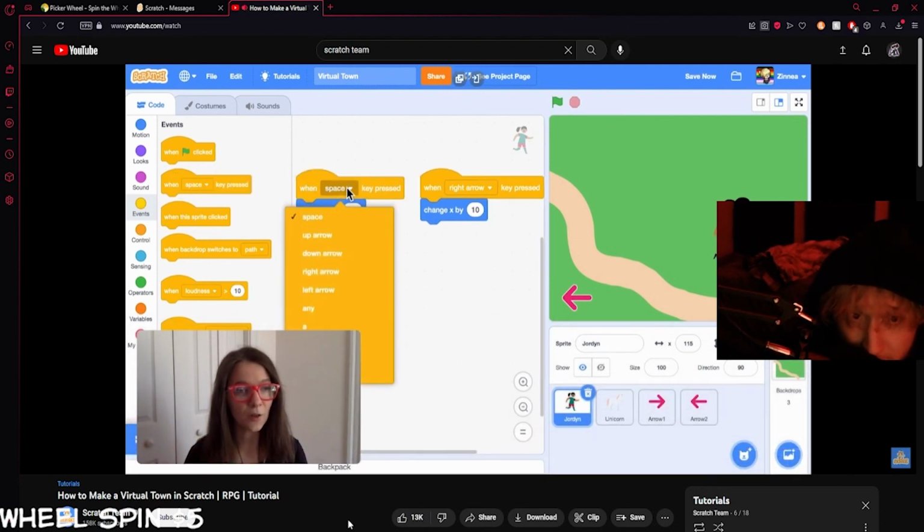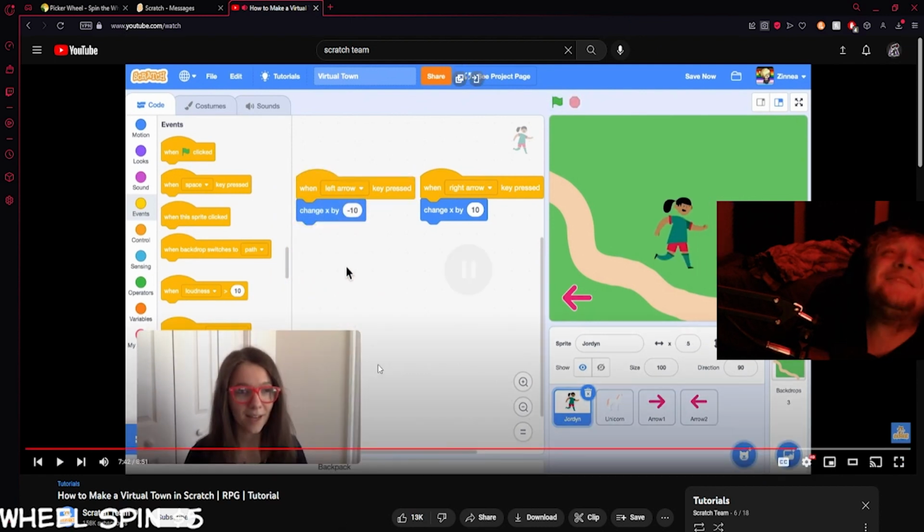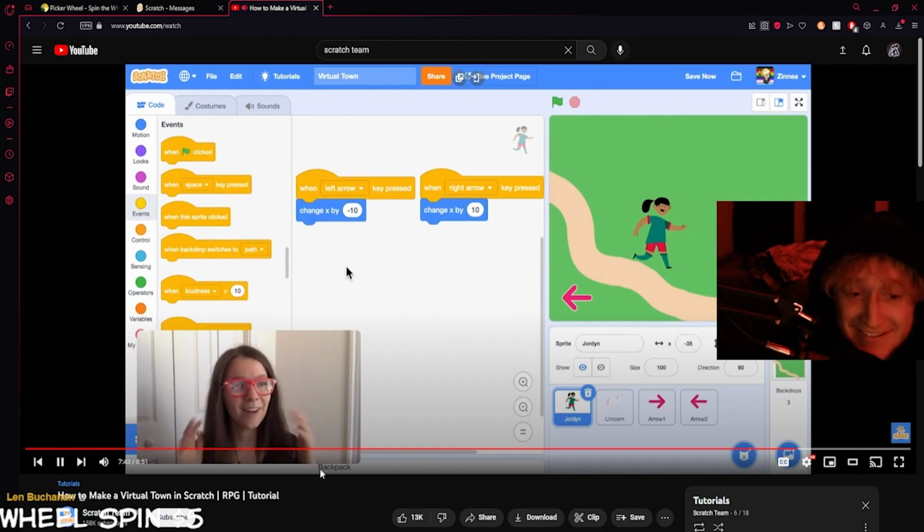And let's make it so that when I press the left arrow key, she goes this way. So change x by -10. Stop saying this way. You said left right there. When the left arrow is pressed, she's going to move this way. No, say left. You already said it. Oh my goodness. Okay, nice.